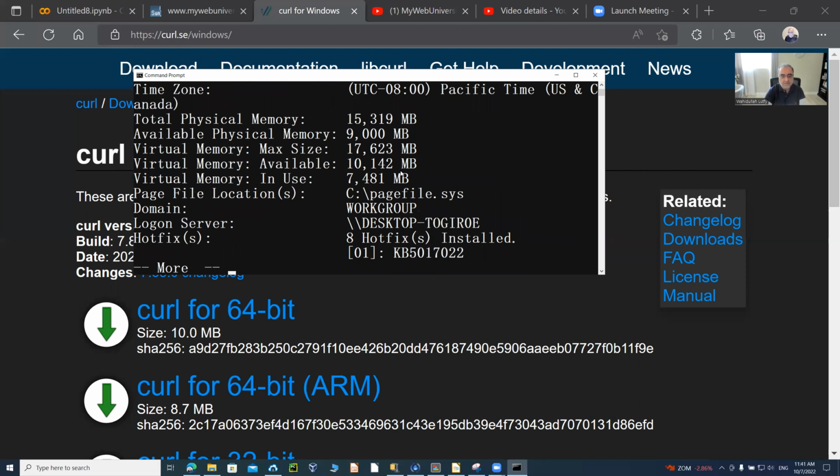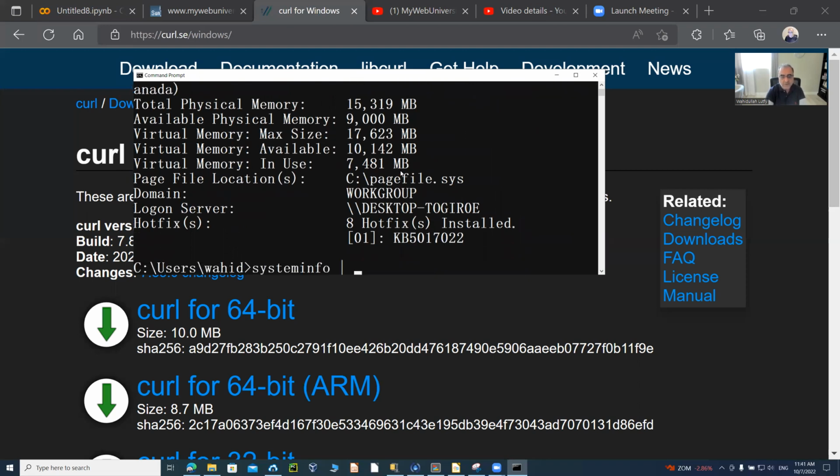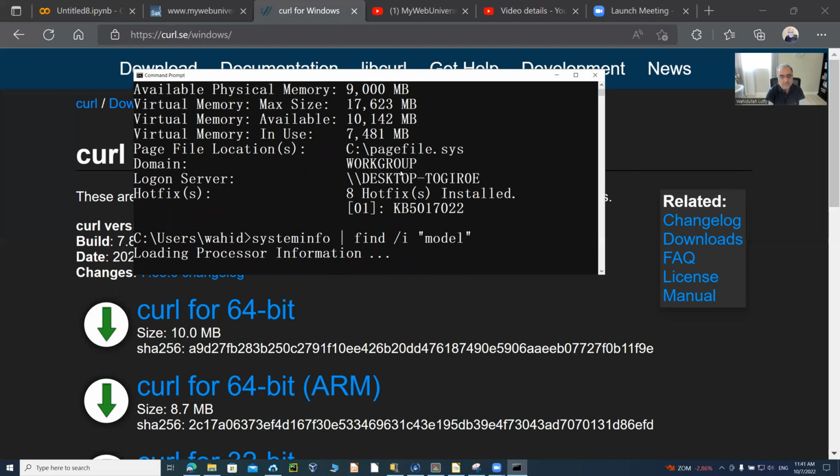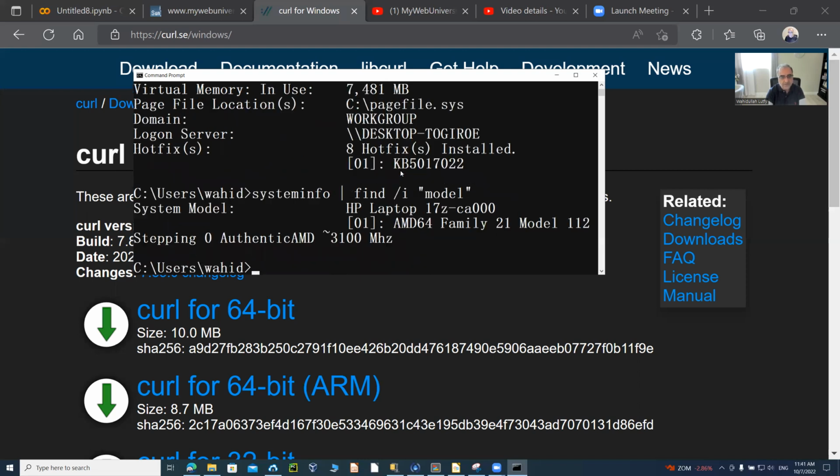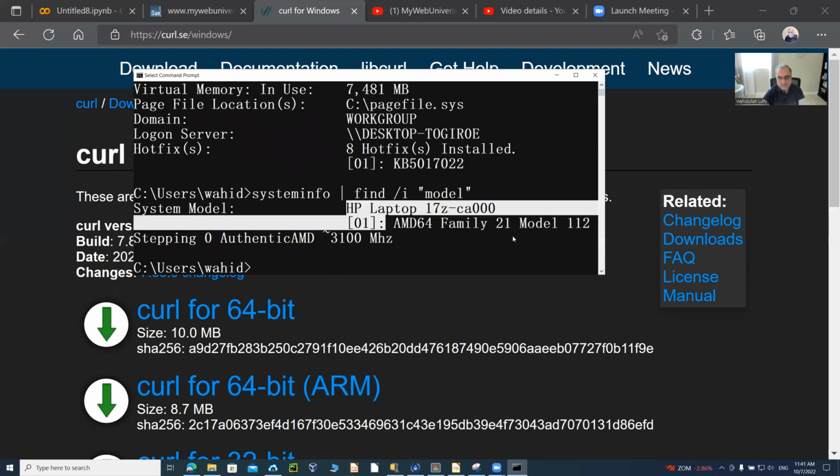What I meant by instead of doing more is that I could do a find, ignoring the case, and say, for example, model. The word model is just going to show the architecture. It shows system model, and then it shows you the same architecture information.